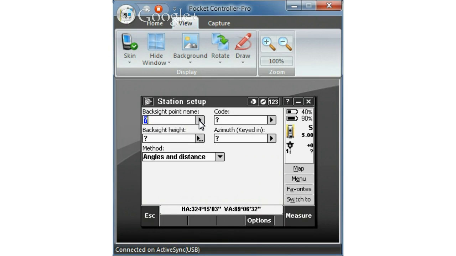So now your backsite point, you want to choose again, the point name is the number. I'm going to backsite point 2, automatically fills that in. Backsite height is again a measurement from the point itself on the ground up to the center of the prism.